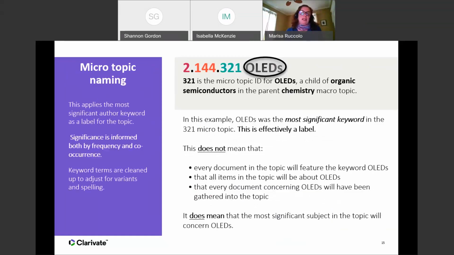So the naming of the micro topics. In this example, OLEDs was the most significant keyword in the 321 category. So this is effectively a label. This is a label that was done accurately, but it does not mean that every document in this topic will feature this keyword, or that all items in the topic will be all about OLEDs, or that every document concerning OLEDs will have been gathered into the topic. But it does mean that the most significant subject in the topic will concern OLEDs.